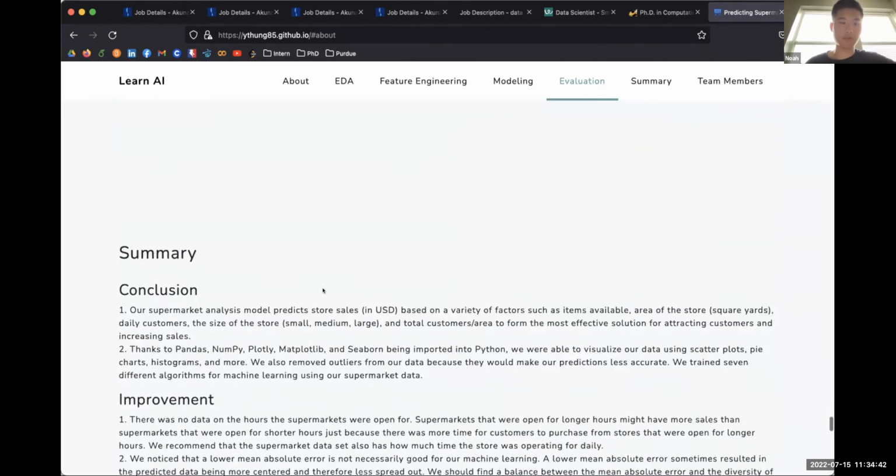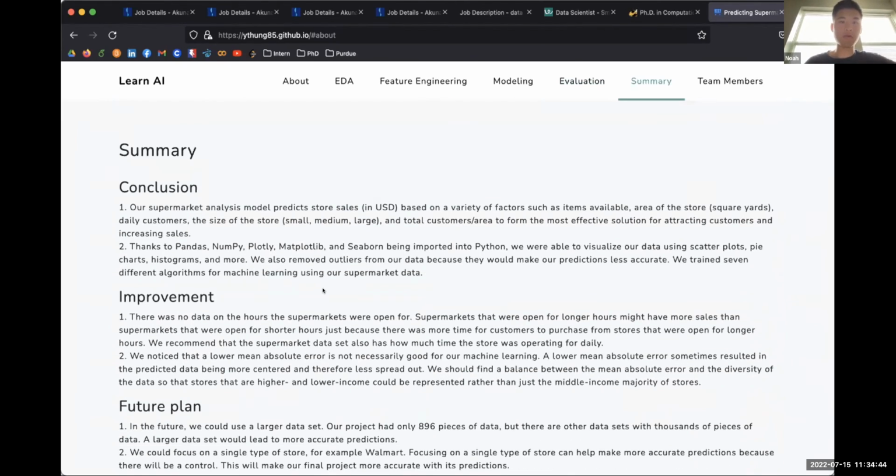When it comes to the summary, my conclusion is that our supermarket model predicts the store sales by various factors, such as item availability or area of store, whatever features they give us, and we do want to find out the best way to increase store sales to attract customers and increase the sales.